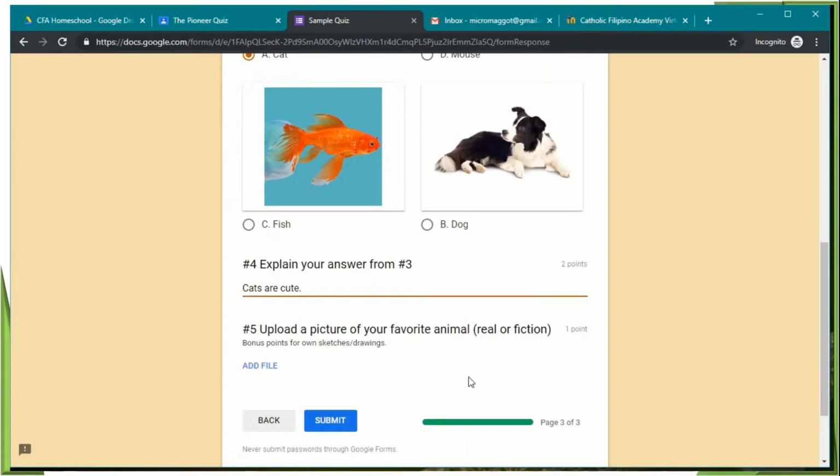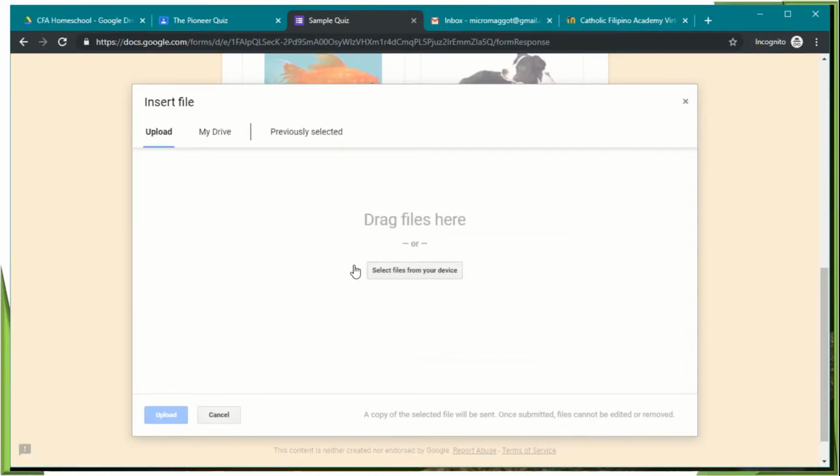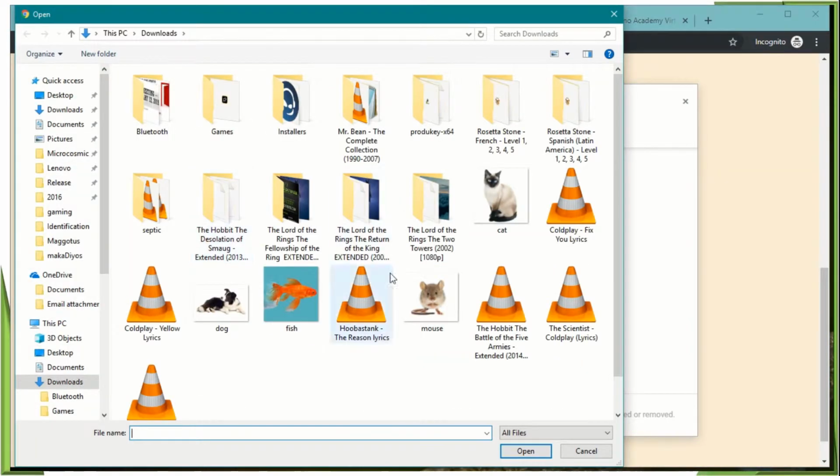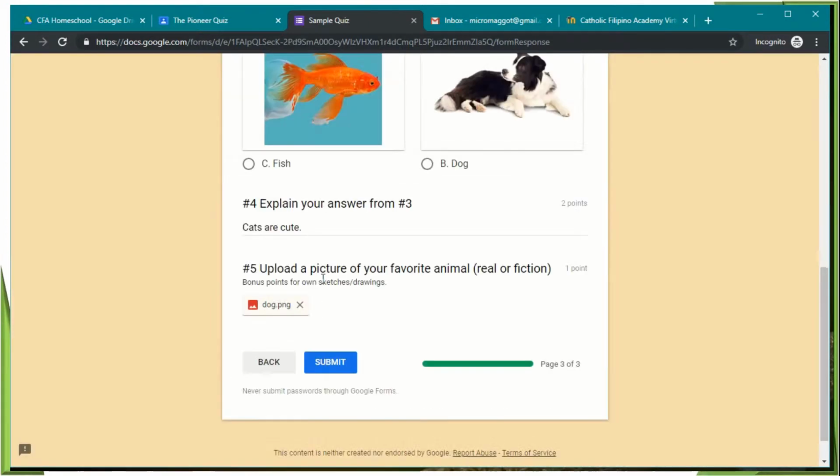There you go. Number 5, upload a picture of your favorite animal, real or fiction. So in some exams or quizzes, you will be requested to upload a file, and you could just click add file and select files from your computer, like so. And we're going to upload that dog PNG. And after you upload it, that's your quiz finished. You can submit it, and you've finished your quiz.